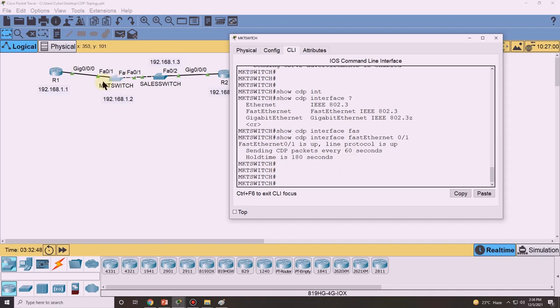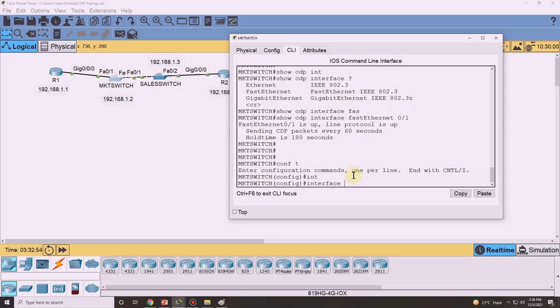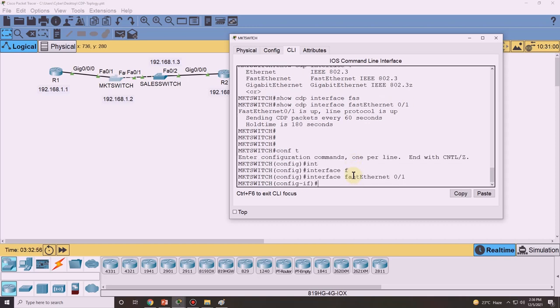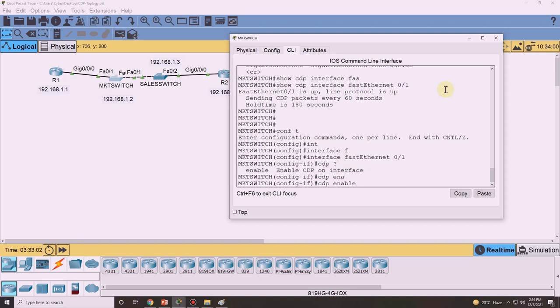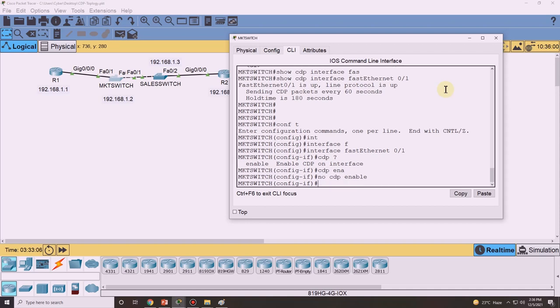But what if I want to disable CDP on this interface? What you need to do is go into FastEthernet 0/1 and do CDP, but you have to negate it: no CDP enable. Just by enabling this command, you are going to disable CDP on FastEthernet 0/1.